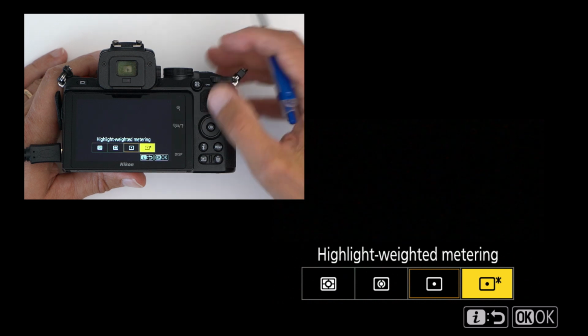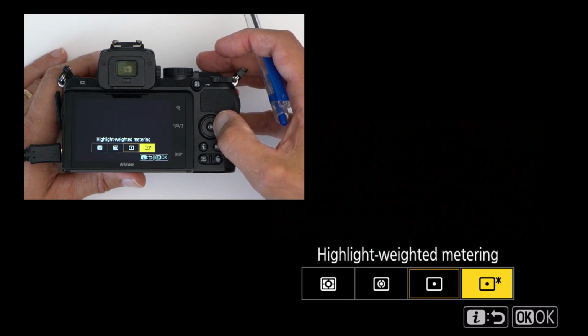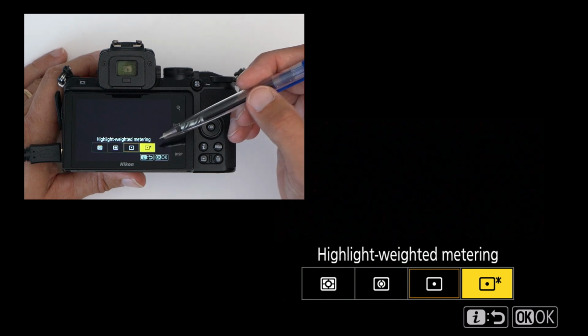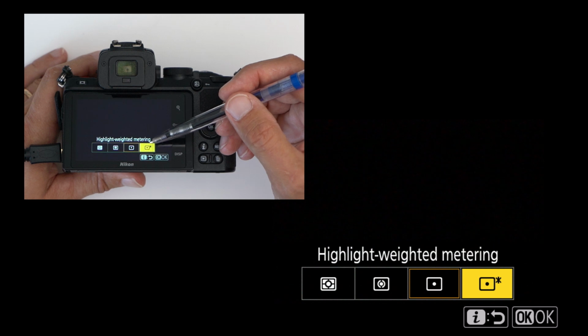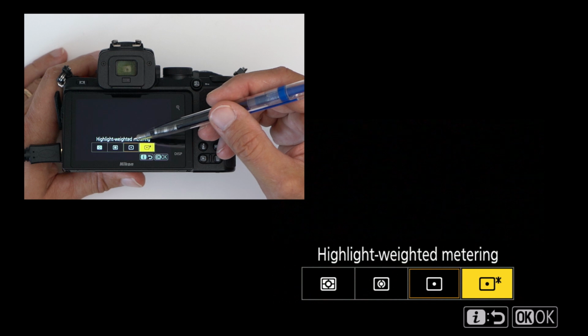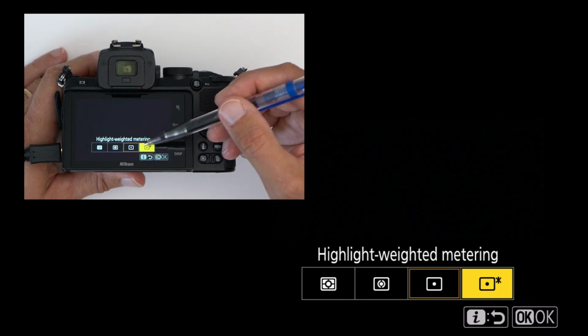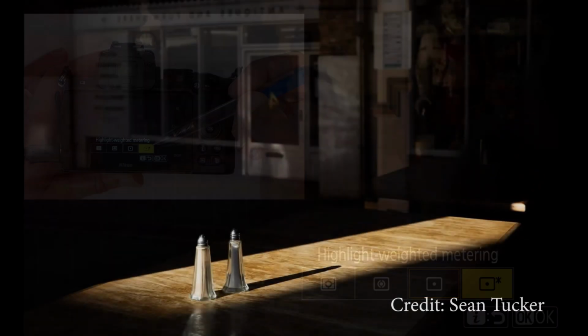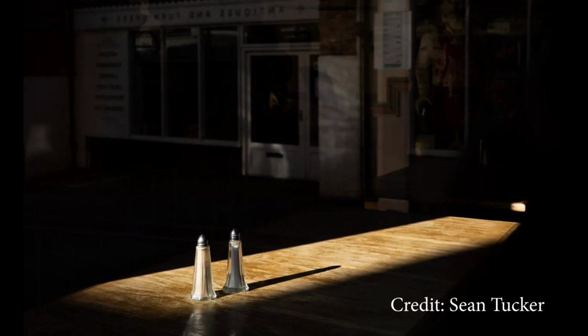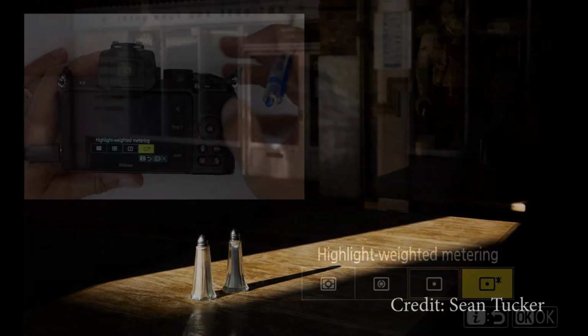Highlight weighted metering, that is, if you heard the term blown out, that is when you lose details in the highlights. And that means instead of seeing different shades of white, you simply just see white. The information is lost. If you go with highlight weighted metering, then that means that the camera will prioritize the very bright parts of the scene. And that means that you will get all the details in the highlights, whereas you may lose details in the shadow. If you follow a photographer named Sean Tucker, you will see that he very often shoots in this mode.